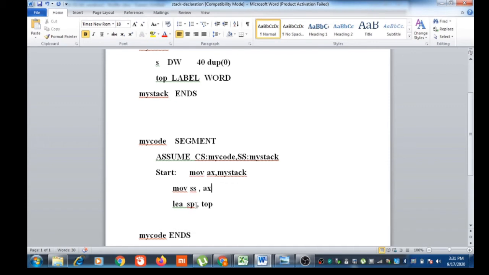Then LEA SP, top means SP will be initialized with the offset value. See this top, it is a name given to the address after the 40 word block set aside for the stack area. Its offset address will be stored in the SP register, and remember this will be automatically decremented by 2 whenever you perform a push operation.